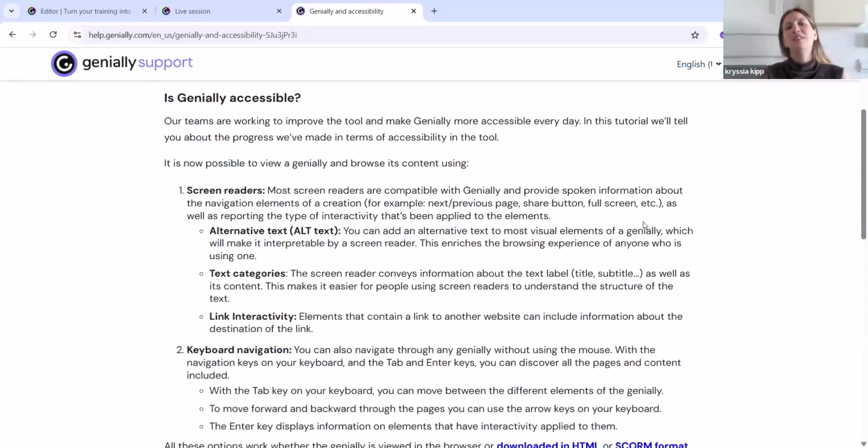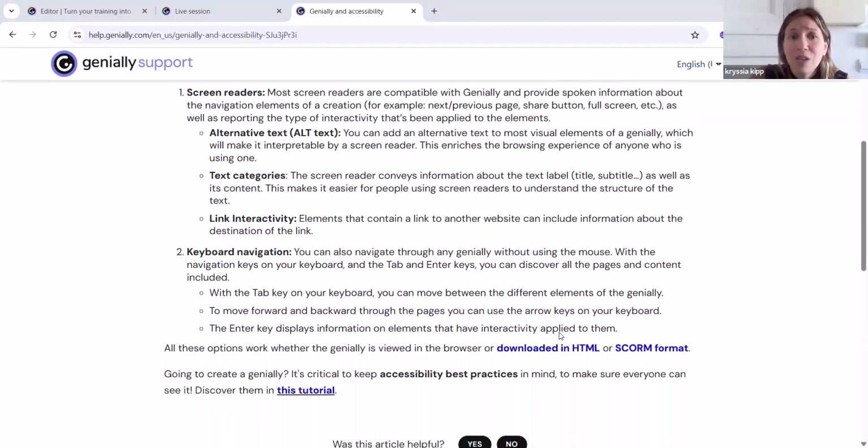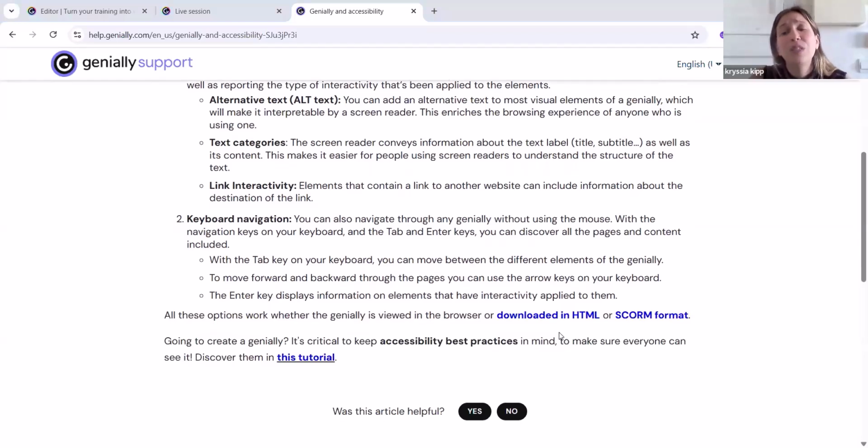So it's accessible. We have screen readers, and most screen readers are compatible with Genially. We have alternative text, the alt text, that you can add to most visual elements, text category, and link interactivity. In terms of keyboard navigation, you can also navigate through any Genially without using the mouse. With the navigation keys on your keyboard, the tab and enter keys, you can discover all the pages and content included. The last one, this is something that we launched recently.